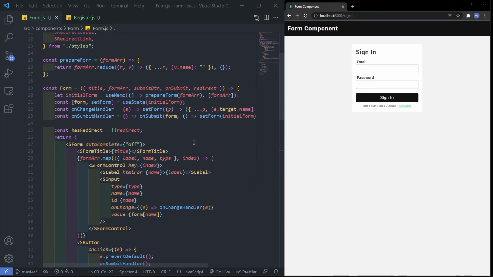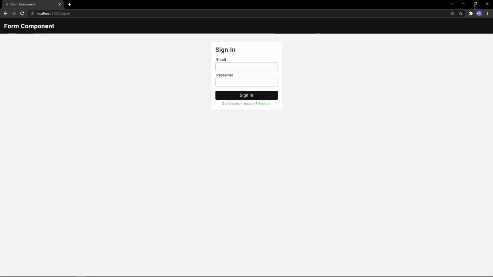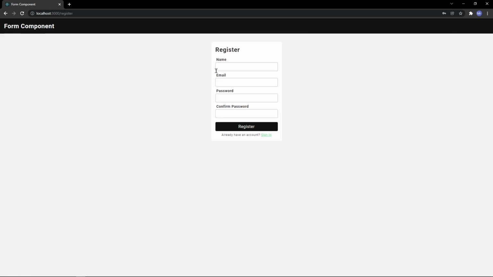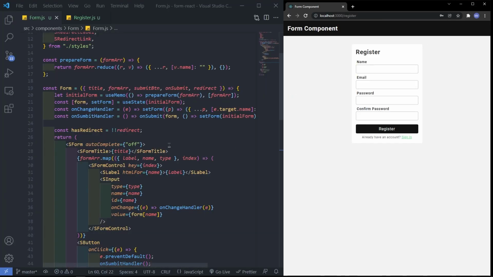Today what we'll be doing is building a fully reusable form component. We'll be using React and styled components. Here I have an application that has two pages, a sign-in page and a register page. Each of these pages are using the form component. So yeah, it is fully reusable. All you have to do is send in different props to each form.